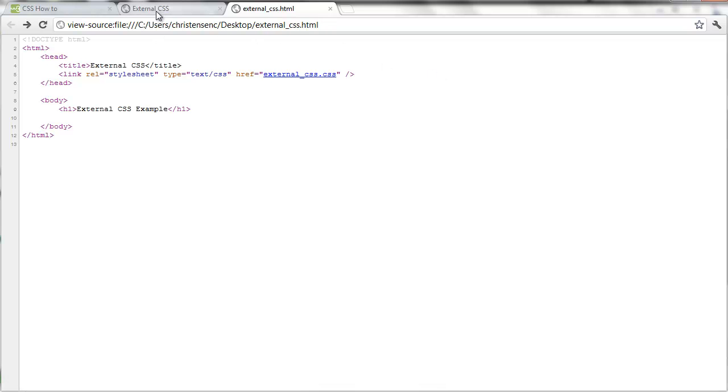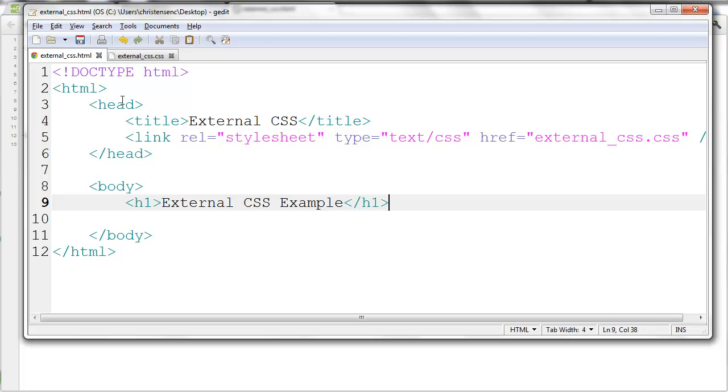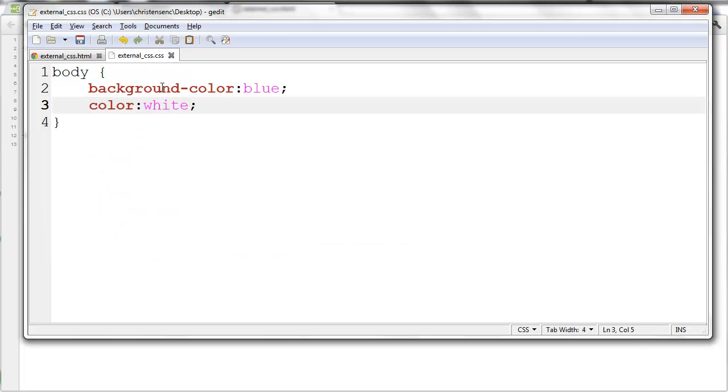All right, that is the basics of external styles. Here again, here's my HTML, here's my CSS. If I wanted to add more to the CSS, I can add more as I please, just like I did in embedded.